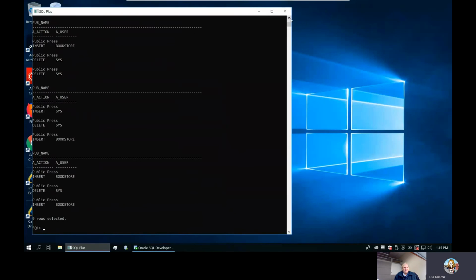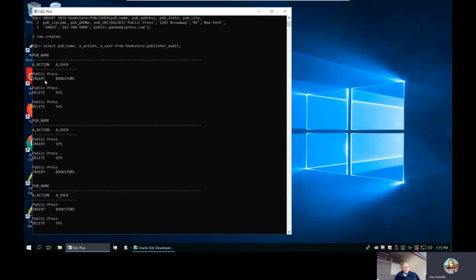Again, these are sorted by newest on top. So this was the action that just happened. Public press was added. It was an insert action and it was added by user bookstore.